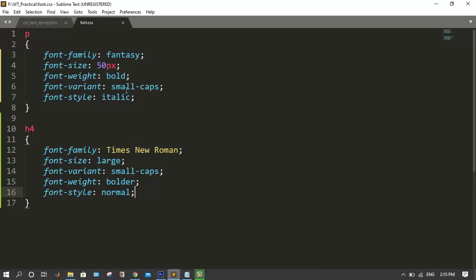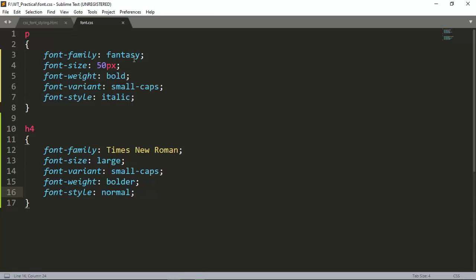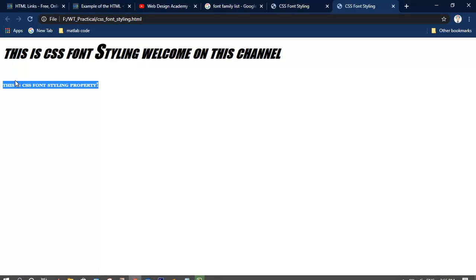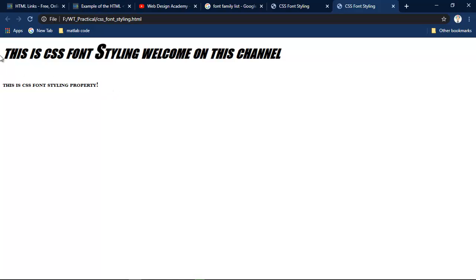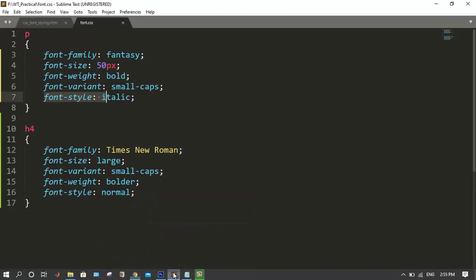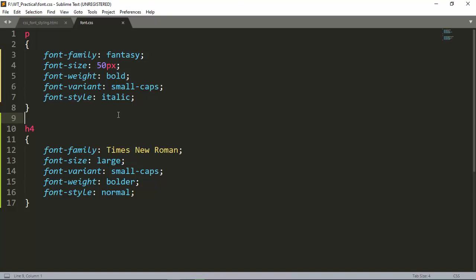Then the font weight and the font variant are the same as before. Font weight is bolder here, and here it is bolder, the same as this. Font style: see, this is the normal font style and this is italic. Italic and oblique seem to be the same. These are all the basic CSS properties for font.